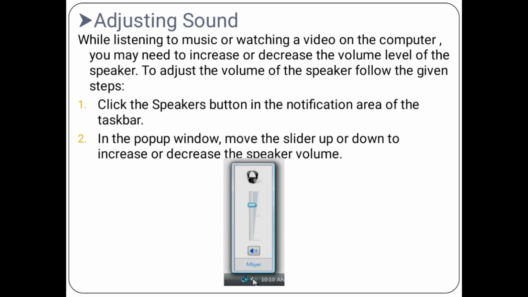First, click the speakers button in the notification area of the taskbar. Okay, so speaker button is located where? Yes, it is located in the notification area of the taskbar. Okay, you have to click that button from the notification area. In the pop-up window, move the slider up and down to increase or decrease the speaker volume.